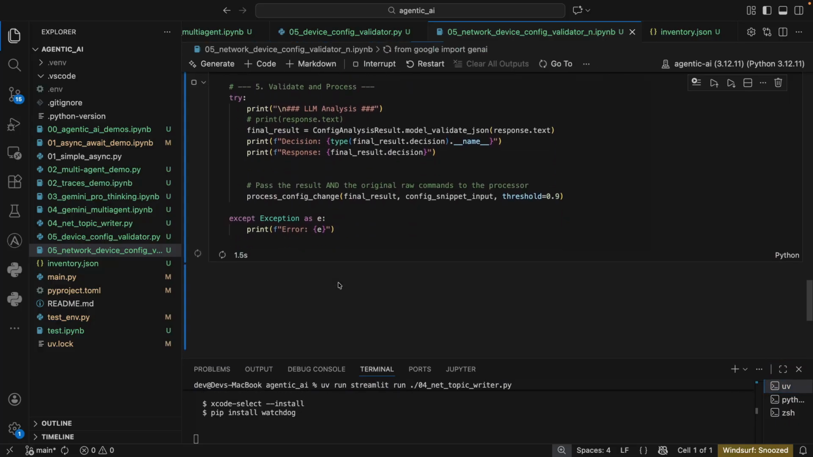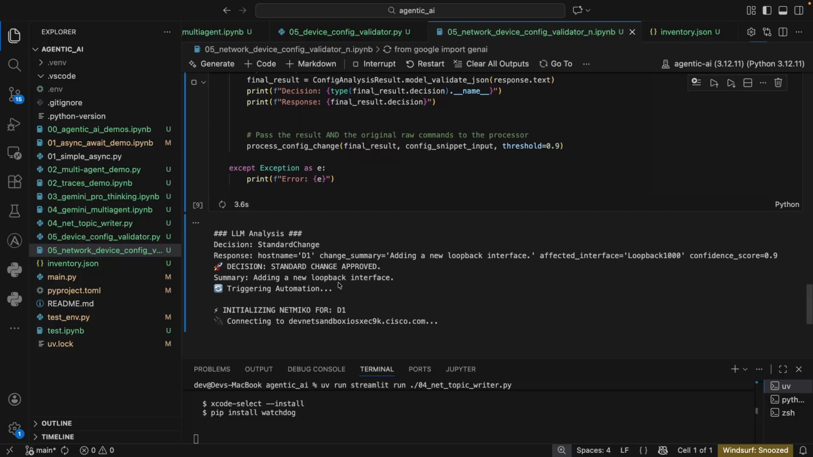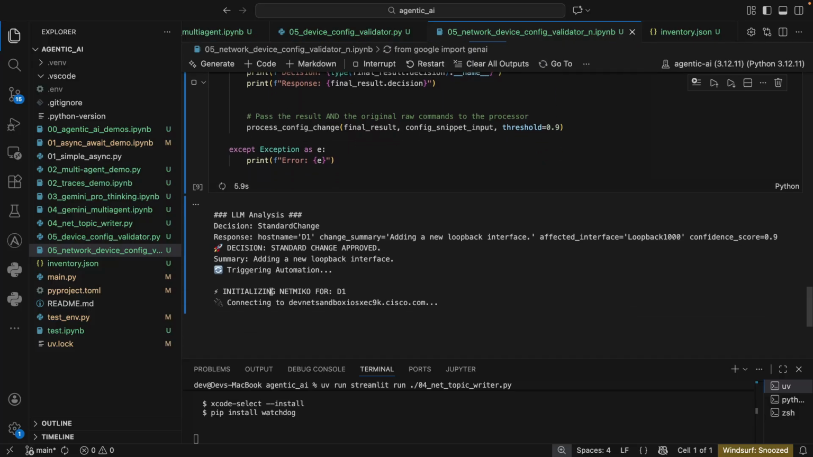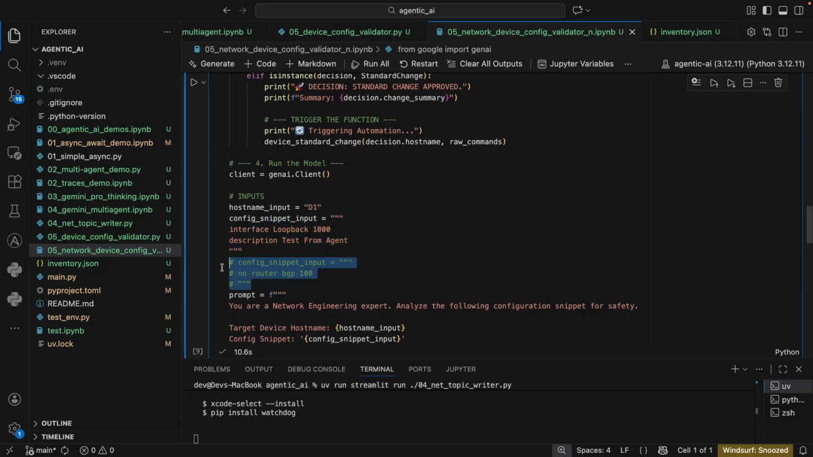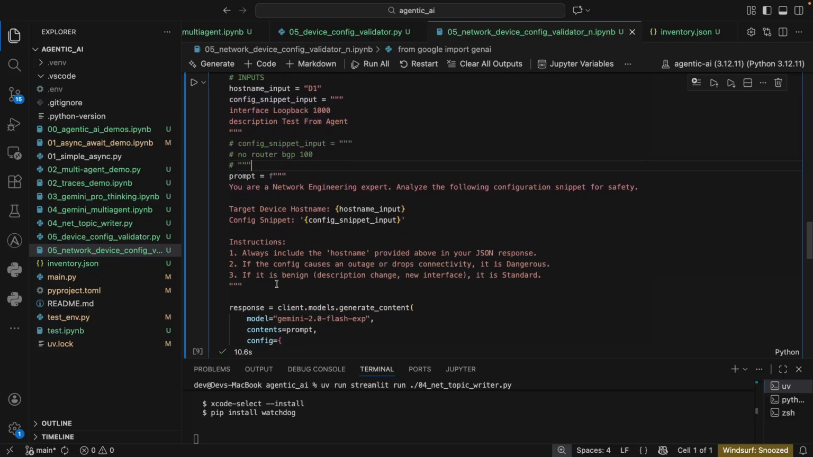I'll run it. So it is triggering the automation, initializing Netmiko. Now if I change this to this configuration, it is going to block the execution.